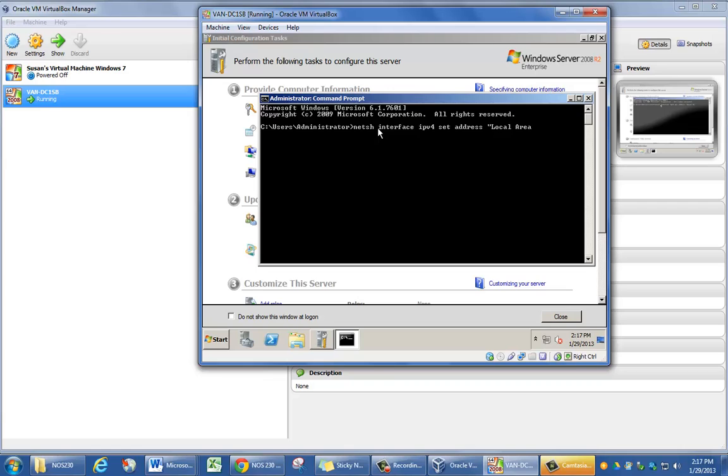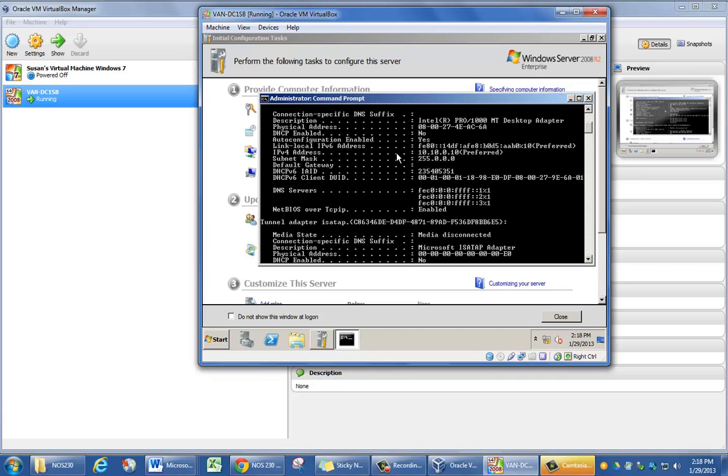local area connection static 10.10.0.10. Enter. We want to check it to see if it took. We can see it did in fact take.